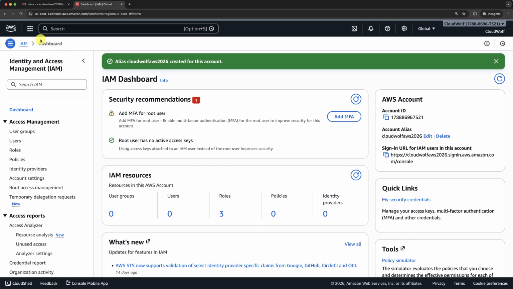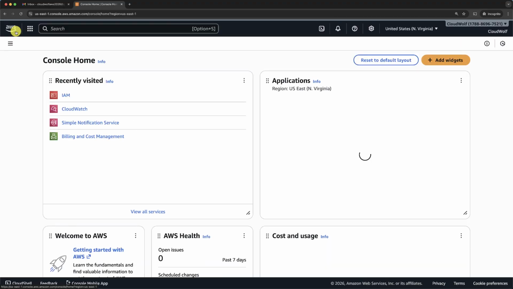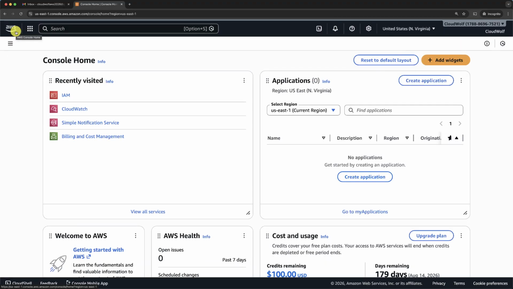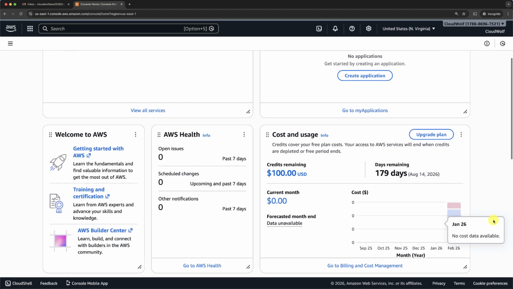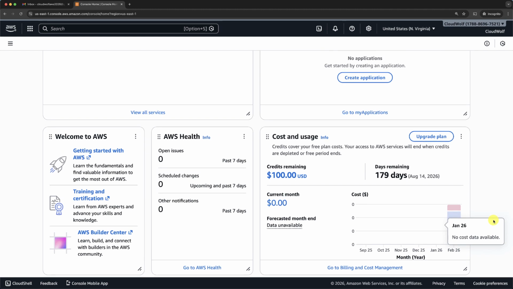Perfect. So now, before I sign out and re-sign in, I want to show you a difference between the root user account and the IAM user account. If you notice in the main AWS console in cost and usage, you know this cost and usage widget, with the root user account right now, we have access to all those cost and usage data, like the current month's cost and some more if we go to billing and cost management. But you will see that even with the administrator access policy that we've just given to our IAM user, with our IAM user account, we won't get access to this data.